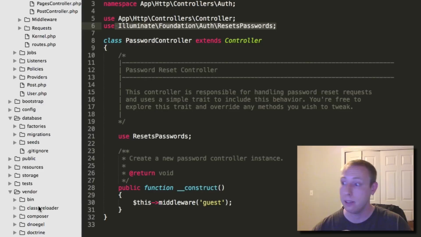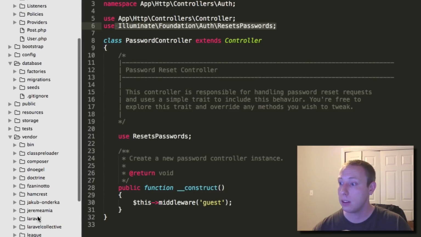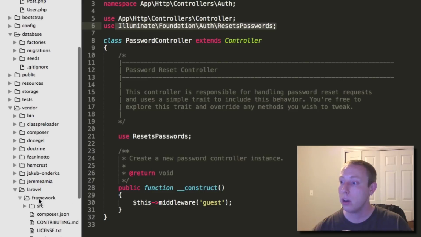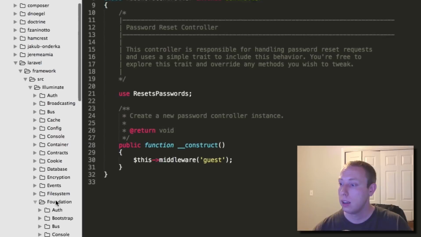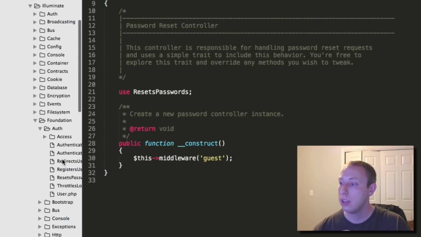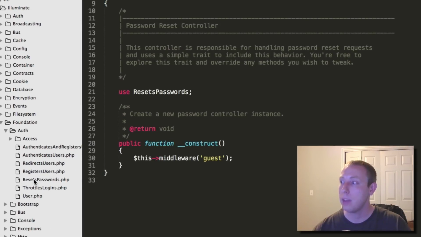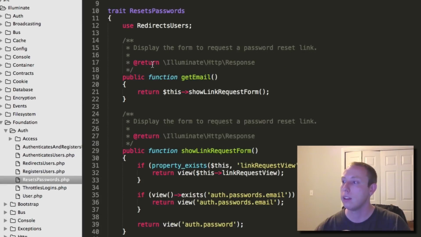If you go into the vendor file and then there's a Laravel folder, framework, source, and then we can just follow the structure here. Illuminate, foundation, auth, reset password. Okay, so back down here, Illuminate, foundation, auth, and then there should be a resets passwords. Okay, so let's go ahead and click on that and take a look at this real fast.